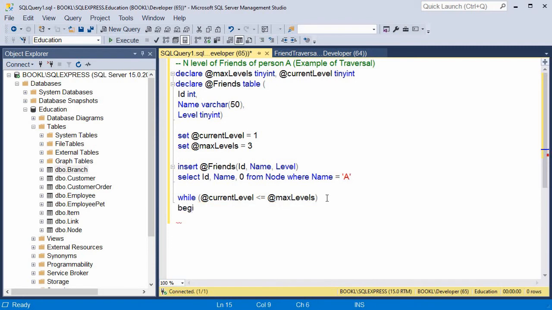Then we put begin and end. This will be our kind of brackets for our cycle. This will be showing the body of our cycle. And what we need to do inside our cycle, we need actually to run another insert statement into the friends table, but this time we will be inserting friends, not the person itself.